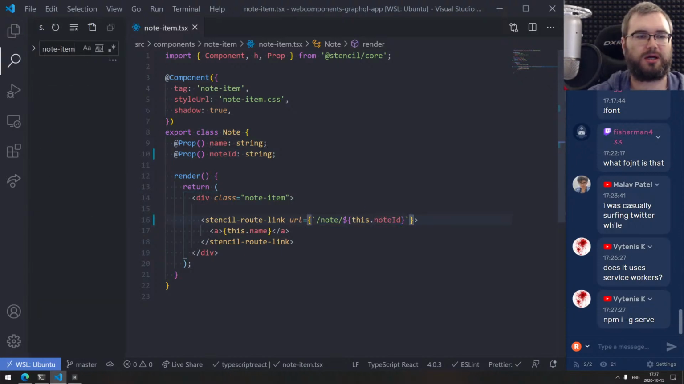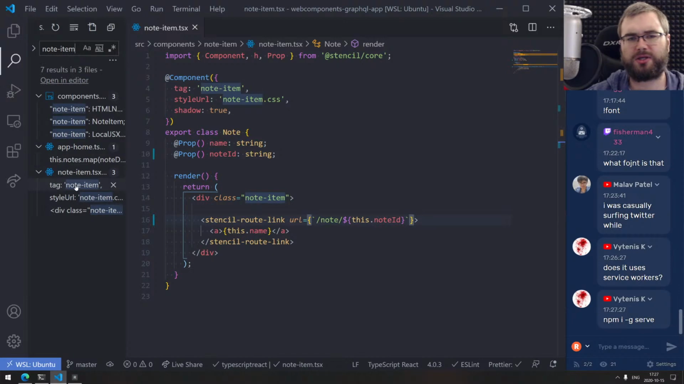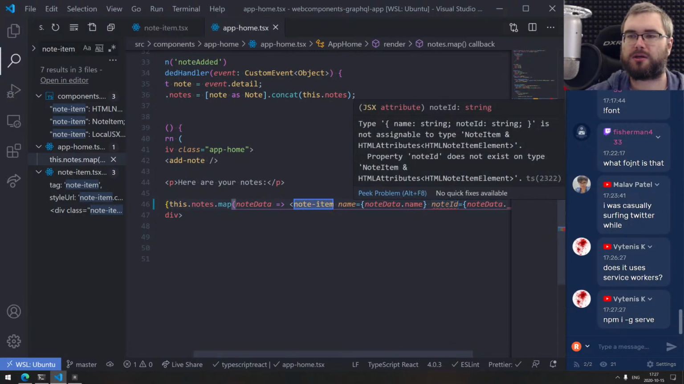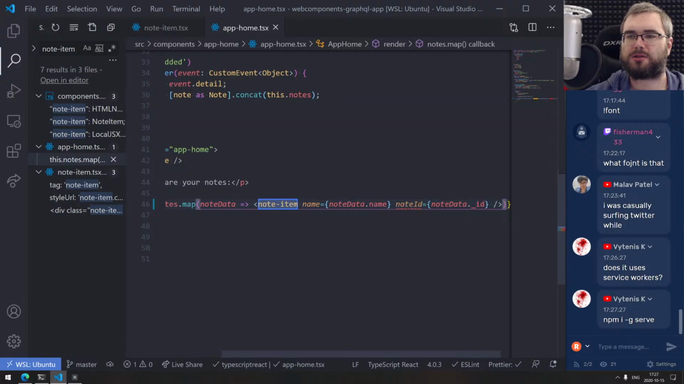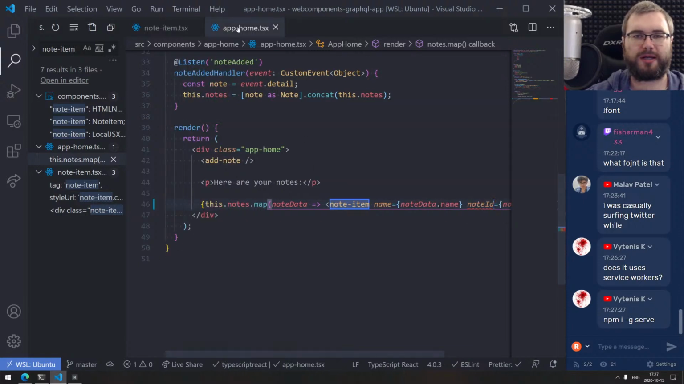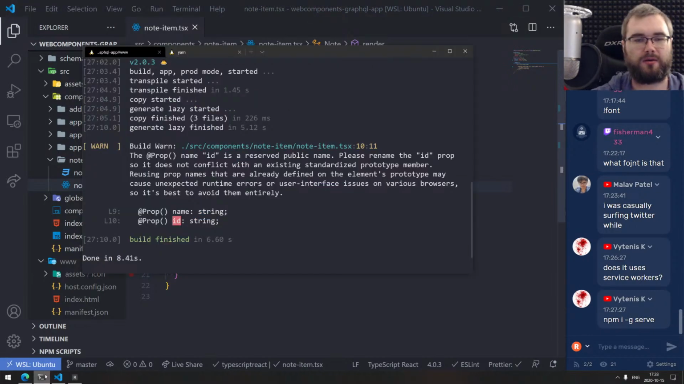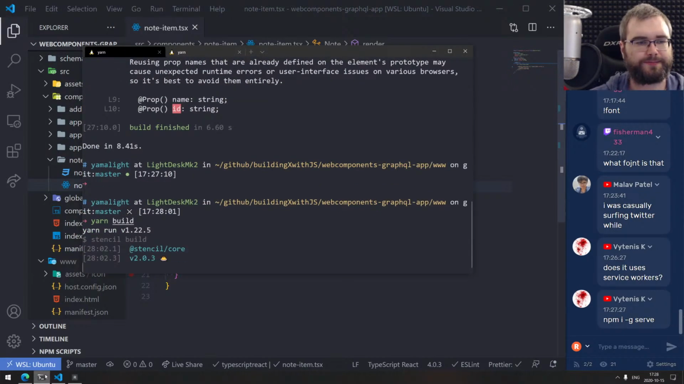So node item. I don't need to install it. I mean, npx pulls it in, right? So this is not a problem. Okay, that should fix it. It is perfectly fine. What are you complaining about? Oh, this is why I was complaining about the string thing. Okay. So let me build it again.